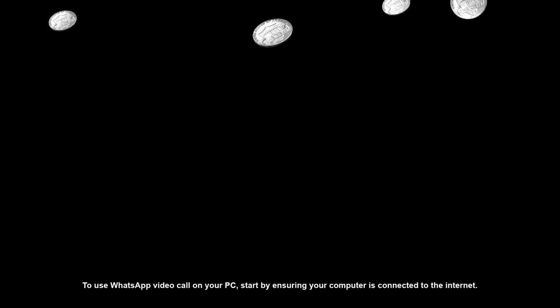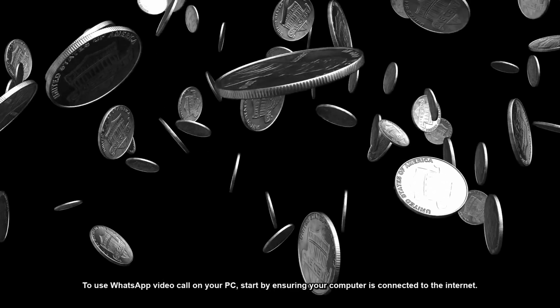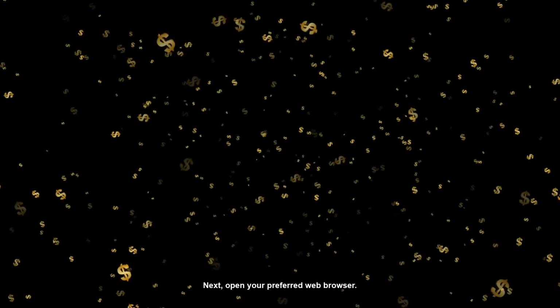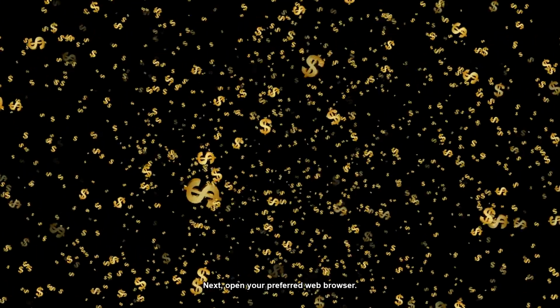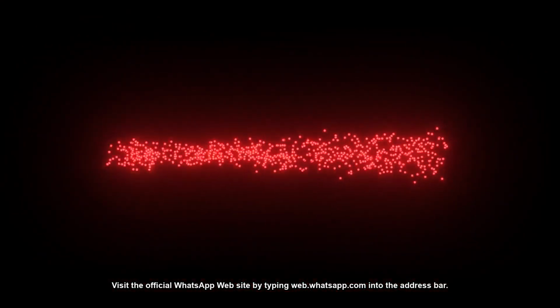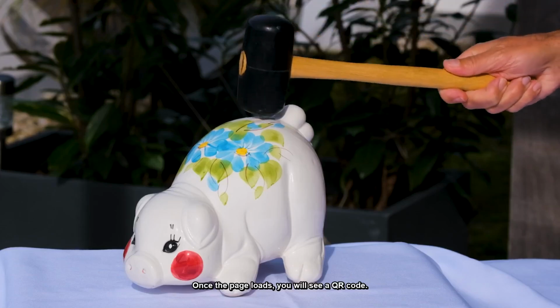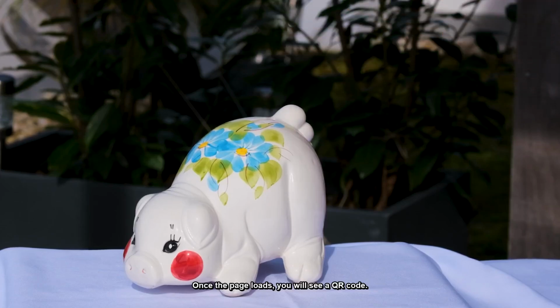To use WhatsApp video call on your PC, start by ensuring your computer is connected to the internet. Next, open your preferred web browser. Visit the official WhatsApp website by typing web.whatsapp.com into the address bar. Once the page loads, you will see a QR code.